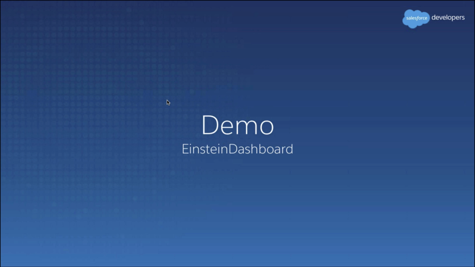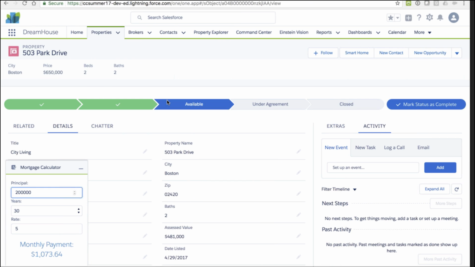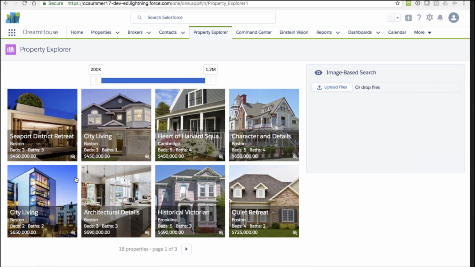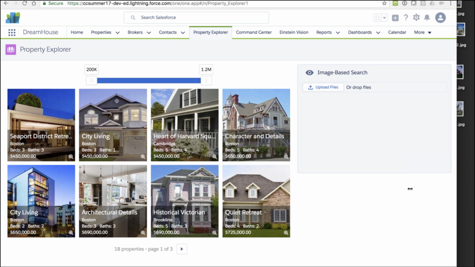Okay, so I'm going to do a little demo here to show you how you can indeed do lazy instantiation and lazy loading of data. So for that, I'm going to go back to my Dreamhouse application. And if you download the last version of Dreamhouse, there is a cool new feature here that is basically powered by Einstein Vision, and it's essentially an image-based search feature. So the idea, let me quickly demo that for you.